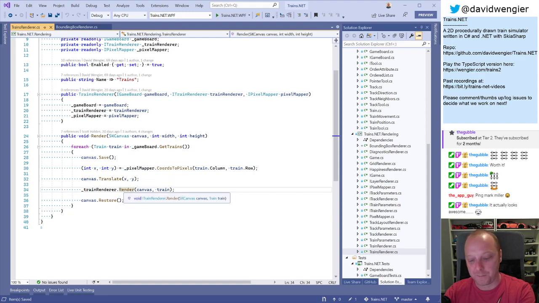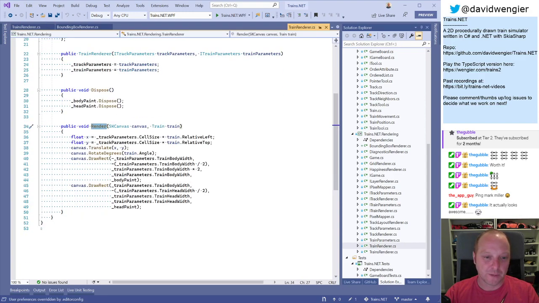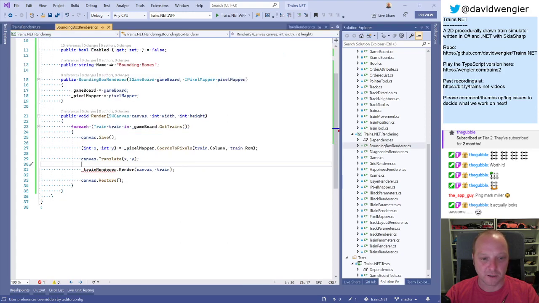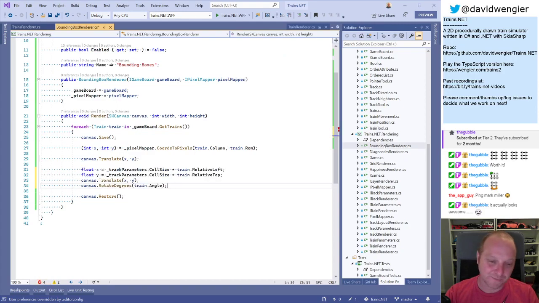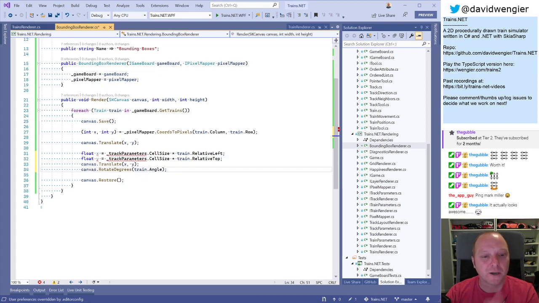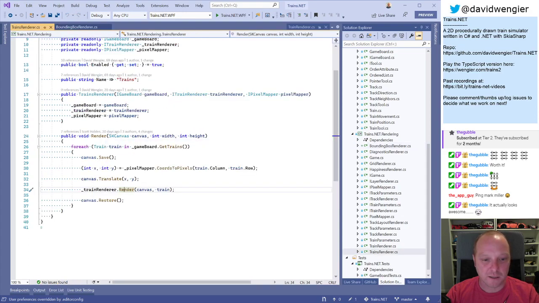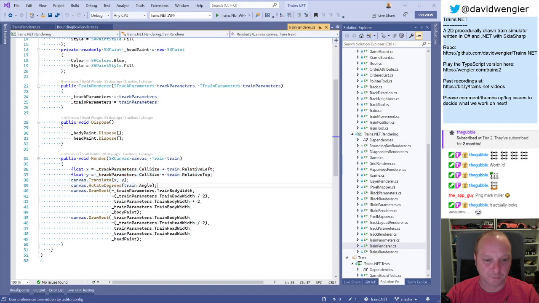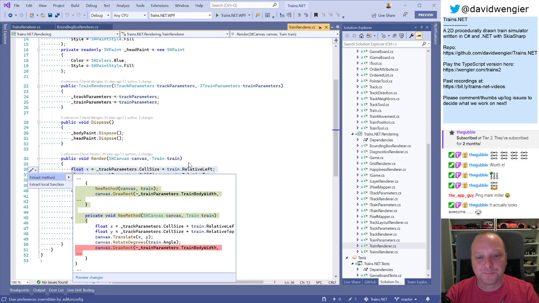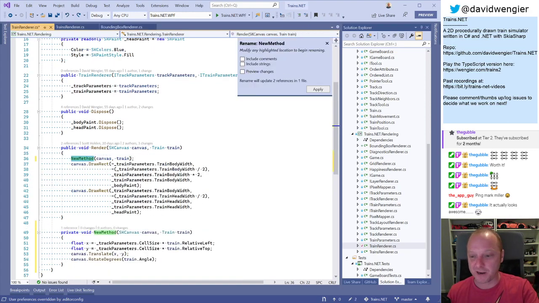So I'm pretty sure all I need to do is translate and rotate by the same amount as a train does, which, you know, it's not ideal that I'm copying this. Well, actually, no, let's not copy it. Let's extract this to a method. Yeah, that's fine. We can do this. I'll worry about it later. What I was thinking was, in future this should draw the bounding boxes for cars as well. We don't have cars.